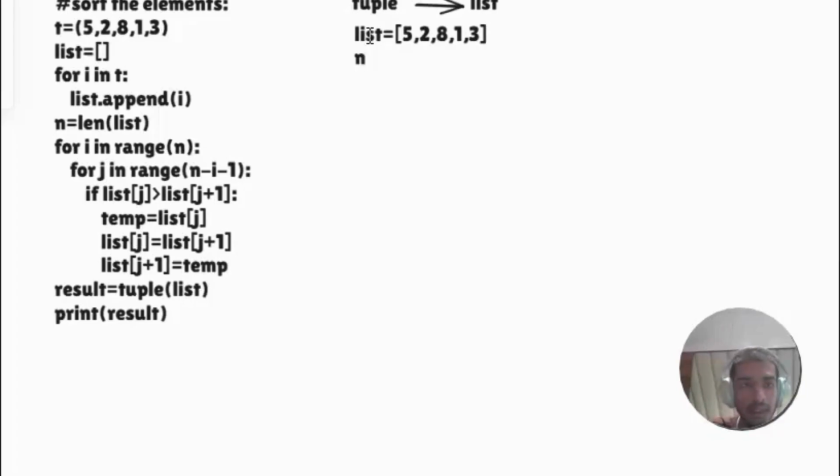With the list, we take the length, that is the number of elements present in the list. So there are 5 items, so that would be 5. The first for loop is used to get how many iterations you want to use. So let's move to the second loop.